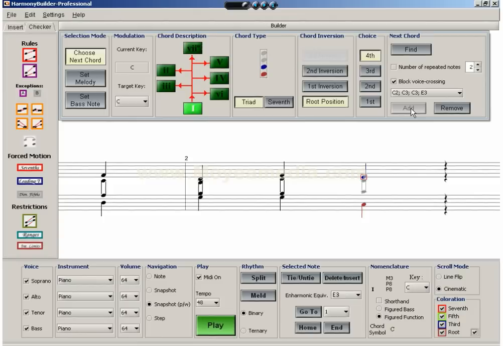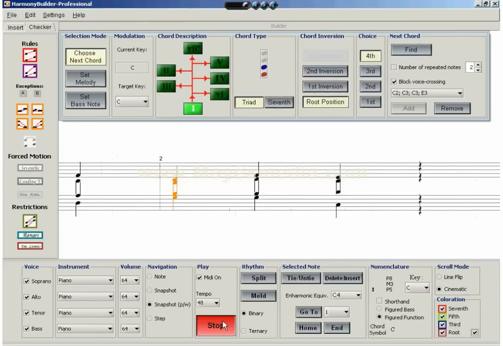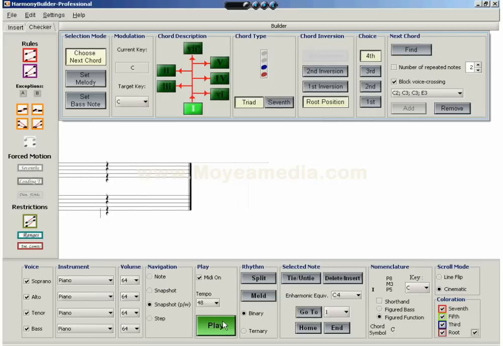If I deselect exception A, I can see the hidden fifth error that I have exceptionally allowed, now marked with purple lines. Let's listen to our completed harmonic sequence. This can serve as the harmonic underpinning for a more articulated melody and embellishments such as passing notes and passing chords.